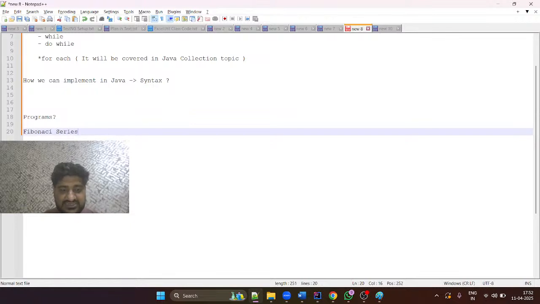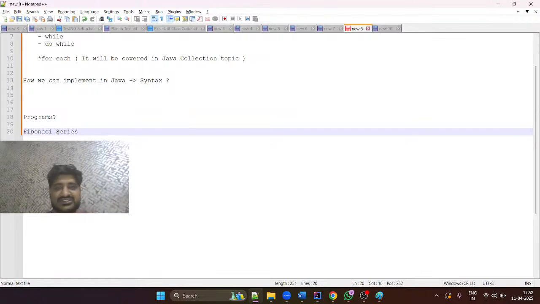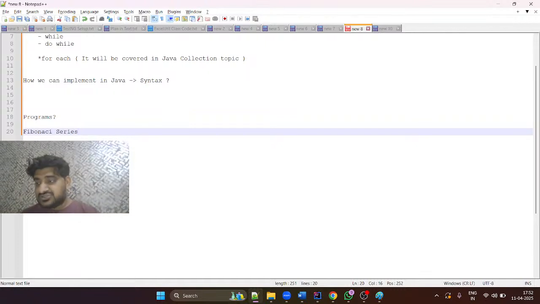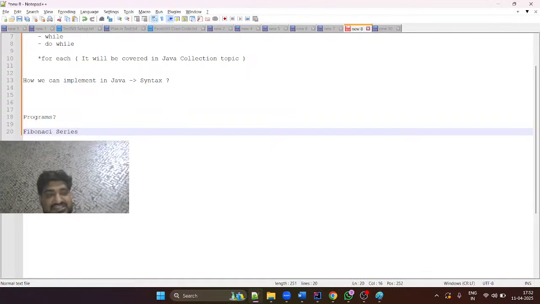Fibonacci series. I hope everyone is able to understand the same, and you can just drop a note in the comment section if you have any doubt or any sort of thing. So the question here is, what is the Fibonacci series?